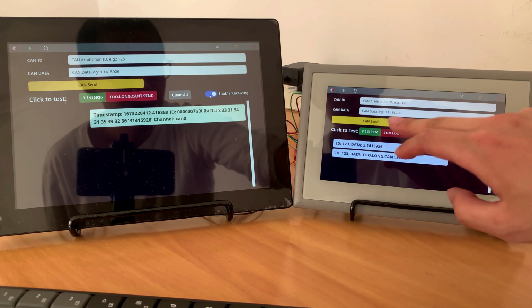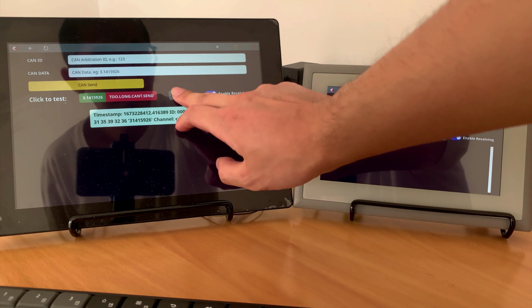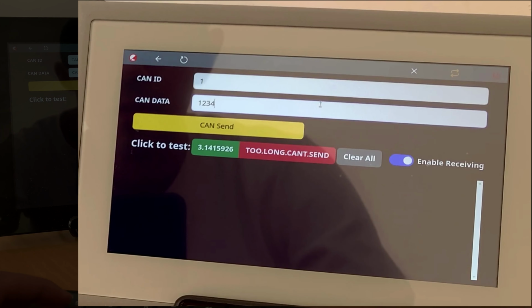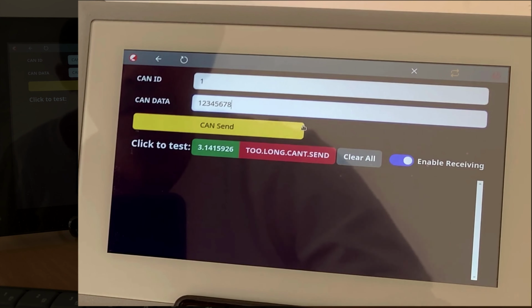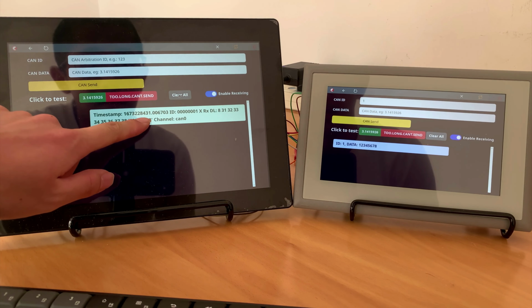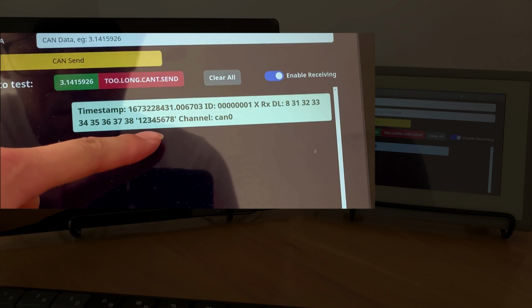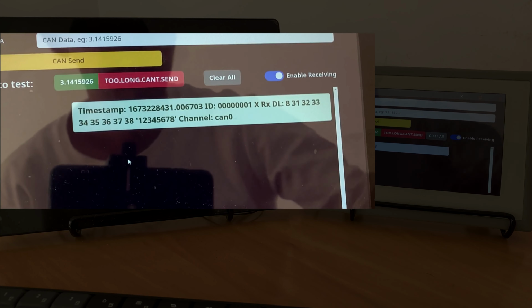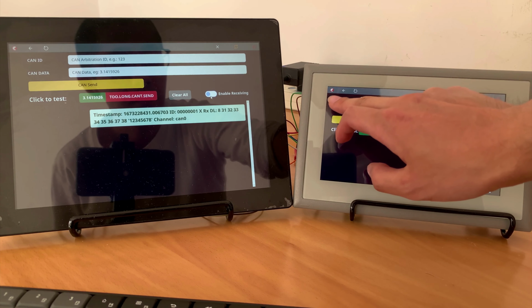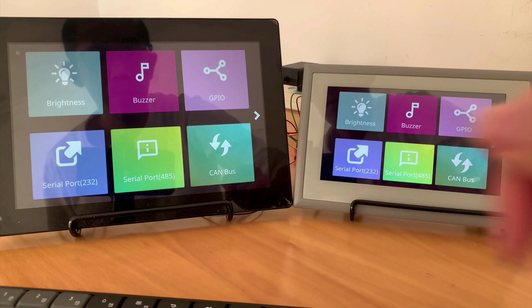If we send something violating the CAN protocol, then we can't send that. This message is too long and the other device cannot receive it. Let's clear the screen, and we can also input something like CAN ID 1 and message 128. Click send. See, we have received it on the PX30. This is ID 1 through channel CAN 0 with the message 128. Okay, let's stop receiving and go back to the home page. So this is an example of CAN on ChIP-C industrial PC.